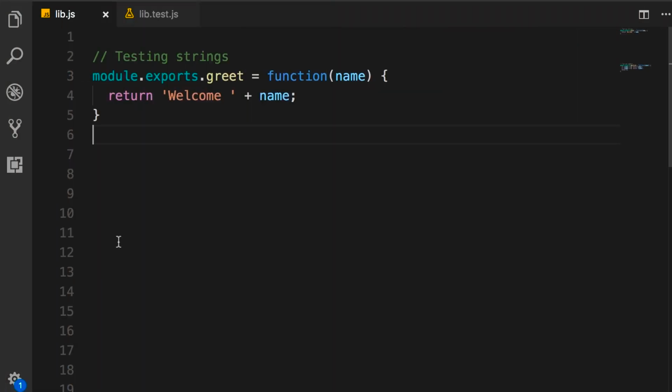All right, now let's take a look at this second function, greet. This function takes a name and returns a string like this. In a real-world application, you might have a function that generates the subject or the body for an email. So this is a simplified version of that function.